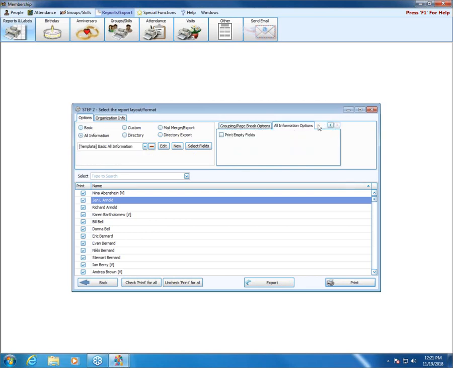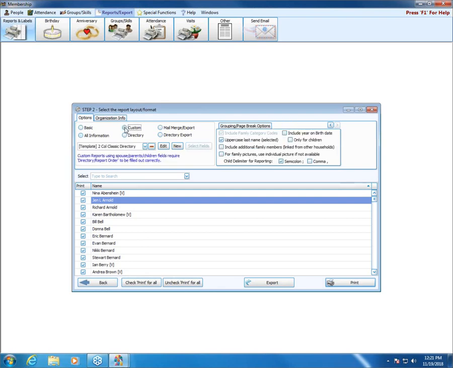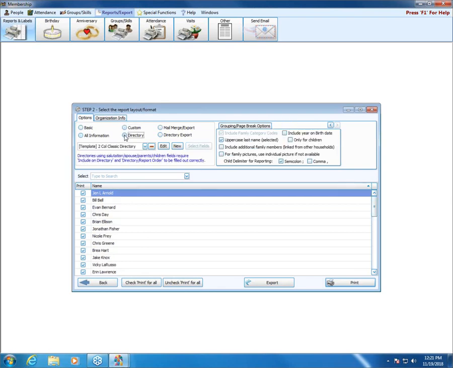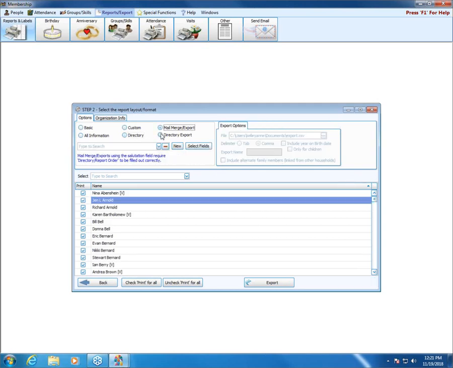With the all information report, you can choose to print empty fields, so that is one thing that's different from the basic. When I choose custom though or directory, I have the same options available where I just have grouping and page break options. Mail merge export or directory export is completely different because this is where the export options are, where once I start setting up my export, this is where I would choose to tell it where to export, what kind of delimiter I need, and then continue on with my export.